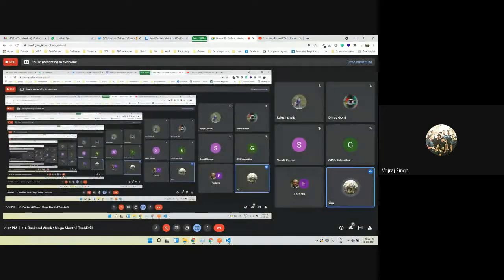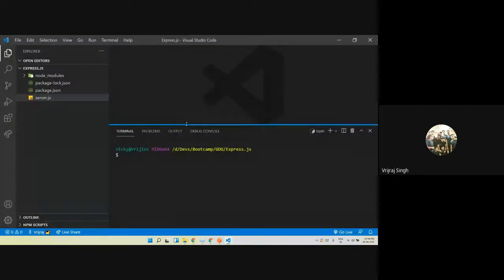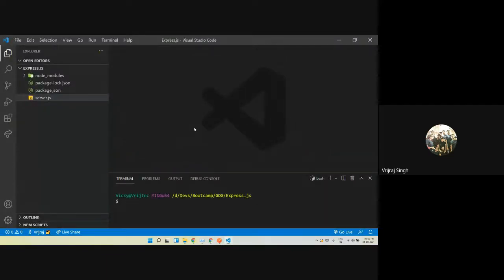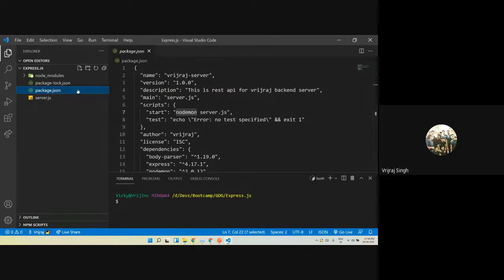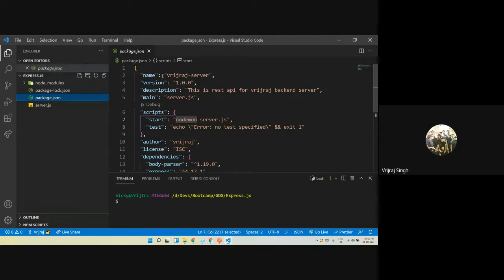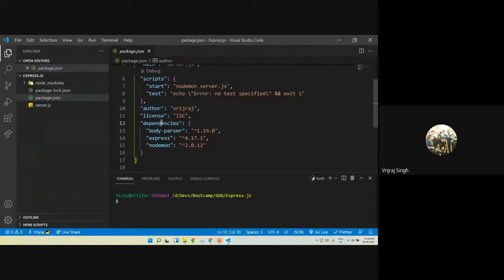Okay, so yesterday we talked about how we can create a simple Node.js web application with the help of the npm init command. With the npm init command, there will be a package.json file. Here we have a configuration file: name, version, description, and what the main file will be if I run the Node.js application. So this is the main file, the server.js file. Similarly, you can define the author, the license, and here you can define the dependencies.